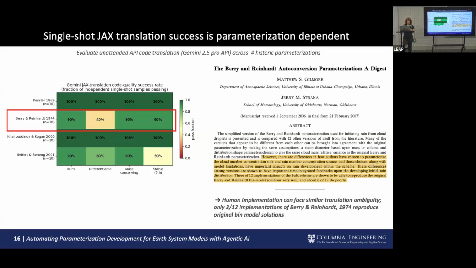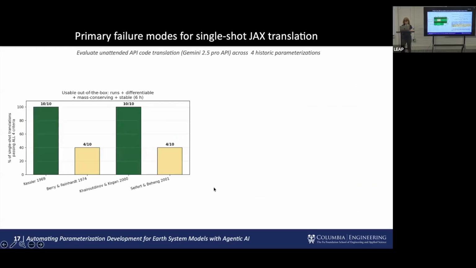What is interesting is that Barry and Reinhardt was one of the papers that I gave it, and this is a parameterization where human implementation has faced similar translation ambiguity. This paper reviewed a number of different implementations of Barry and Reinhardt from 1974, and they found that only 3 out of the 12 human-based implementations could reproduce the original bin model solution. So it's interesting that the large language model struggles, but it's not necessarily that much worse than human translation of these parameterizations.